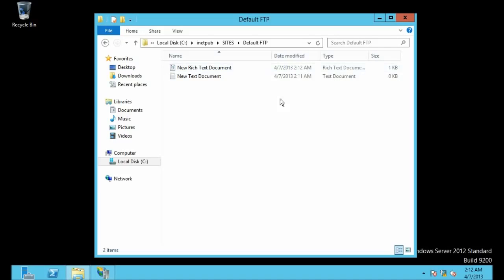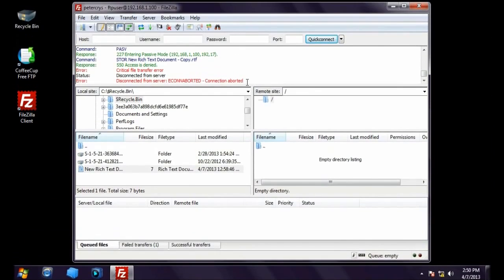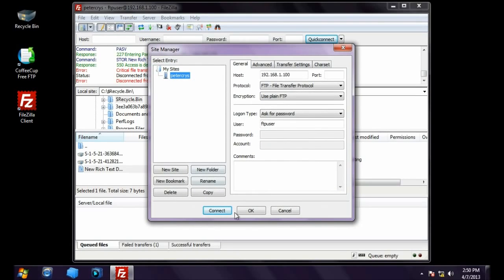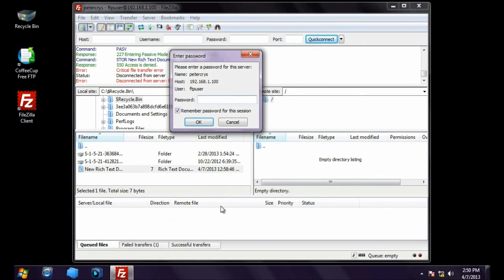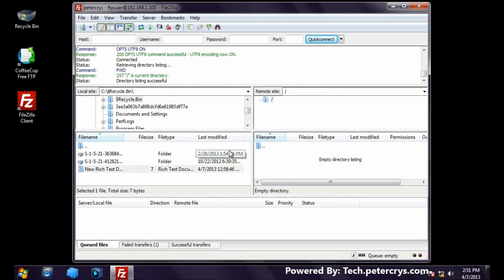Now let's minimize this one and also minimize this, and let's go back to our client machine. Just hold on for a moment. Okay, so we are back on the Windows 7 machine. Now here you can see the FTP client has been disconnected, so let's connect it once again and check out what happens. Let me type down my very secret password. Okay, once again okay. Now we have successfully logged in to the FTP server.